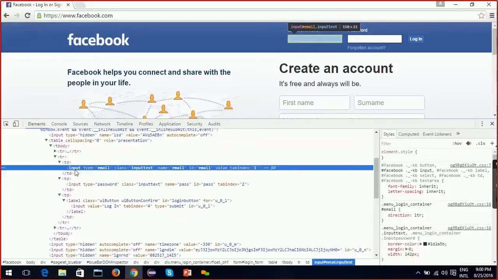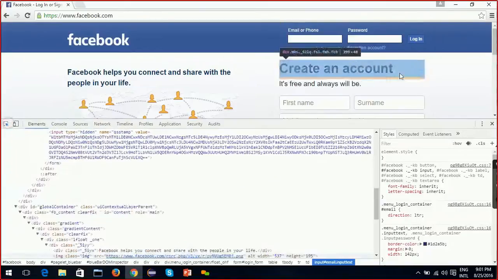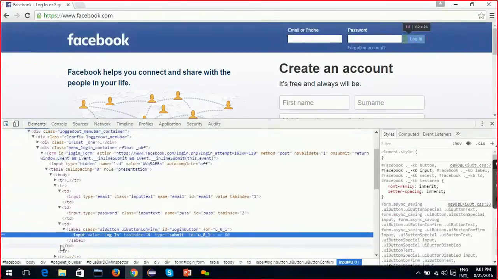This input tag has multiple attributes. Type is one attribute, class is one attribute, name is one attribute, ID is one attribute, value, tab index. There are multiple attributes. The tag name is input, and the other values presented are attributes. If I point at the login button, the tag is input again. The value of the button is login, tab index equal to 4, type equal to submit. These values, tab index, type, ID, are all called attributes of that element.